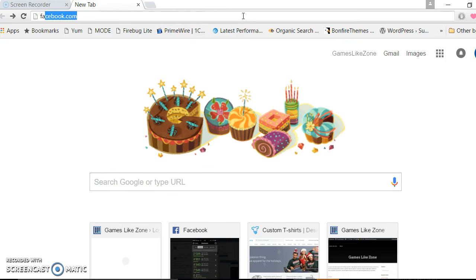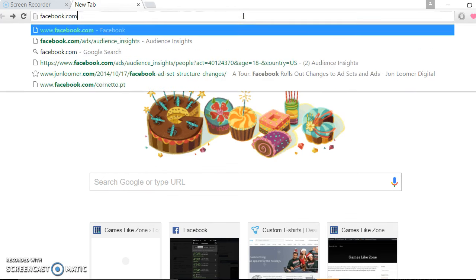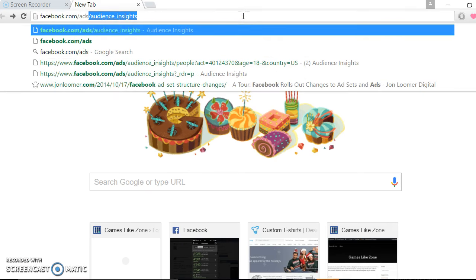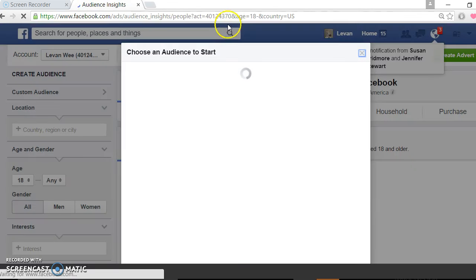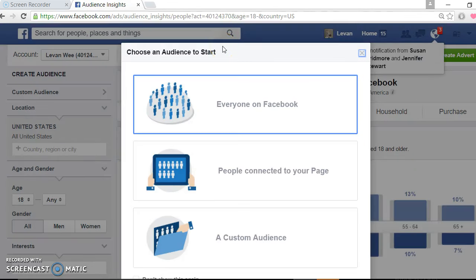The first thing you have to do is go to this address, Facebook/ads audience insights, and go to this page. And by the way, I know I have a strange accent, so just try to overlook the accent. Anyway, we've gone to this page. Again, it's ads audience insights.